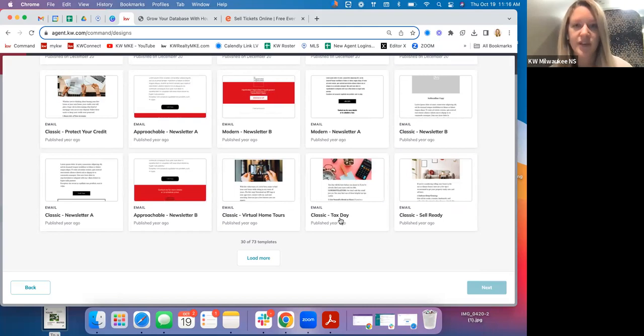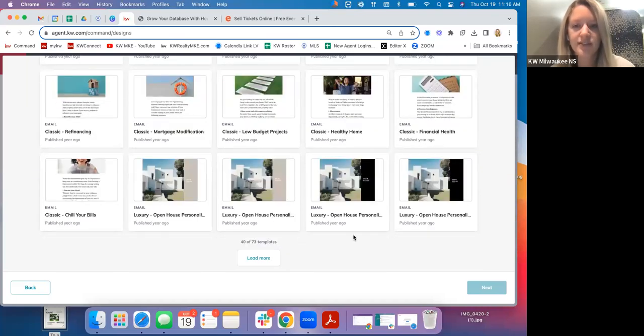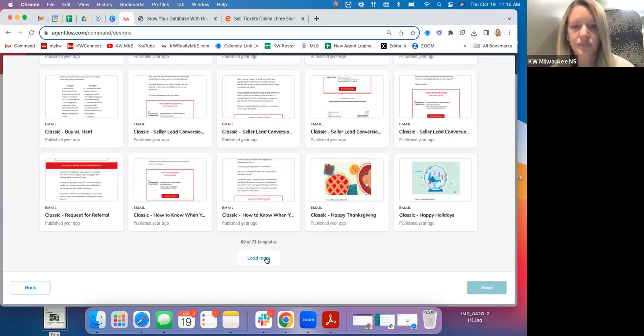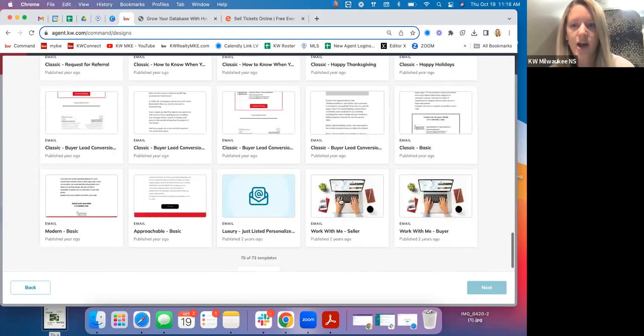They're very specific in terms of the content, and other ones are a little bit more of a basic template, like a newsletter template, or more listing based, luxury listing based. So you'll see all of those in here. There's some holiday ones in here, but I prefer to use some of these like classic basic, modern basic. So I'm going to choose this one here, this classic basic. I'm going to click on that, and then click next.